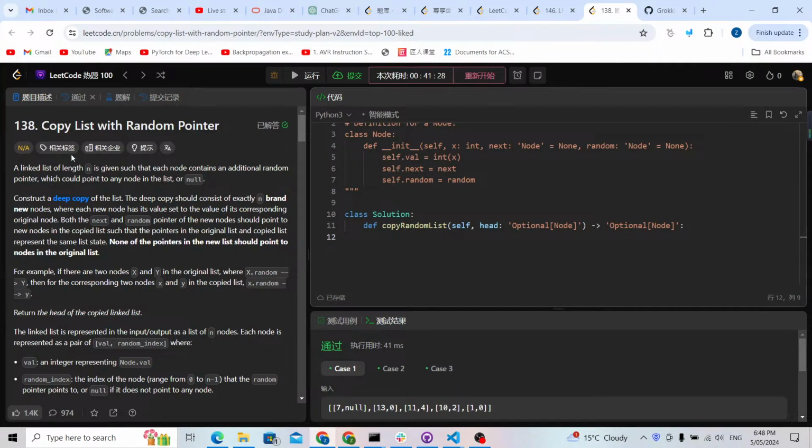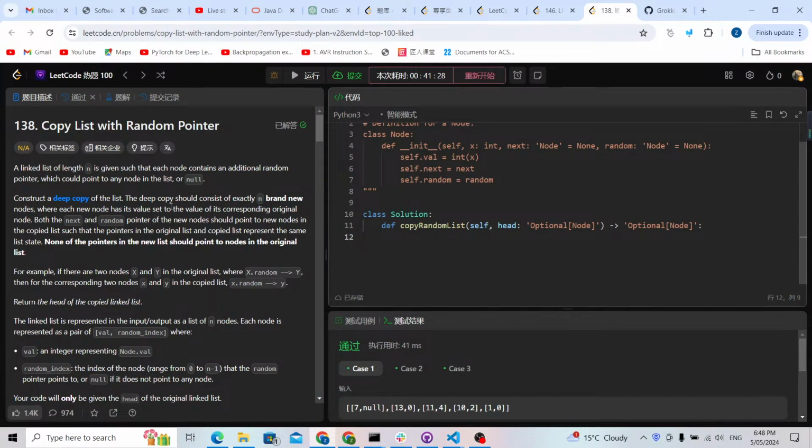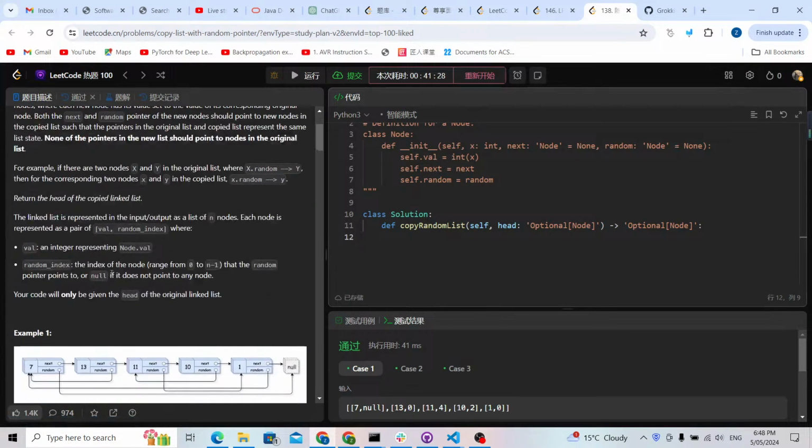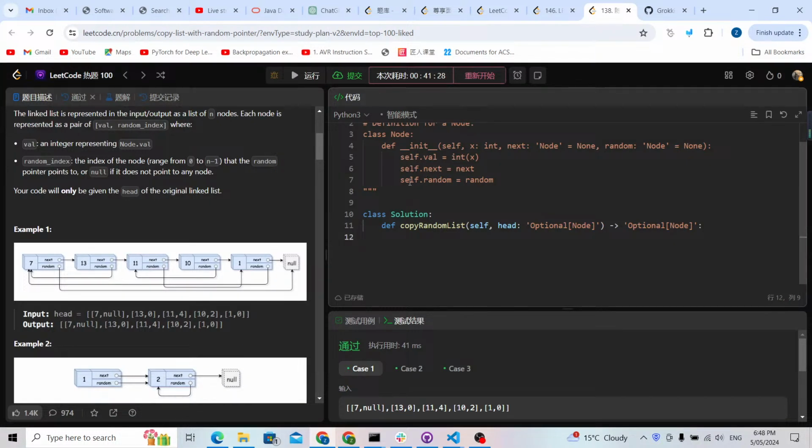Another Leetcode problem, 138, copy list with random pointer. I'm not going to explain the problem line by line, but it is just a deep copy. We're going to clone a linked list, but it's a deep copy. We not only have the value and the next, but also a random pointer, and that's the difficulty of the problem.